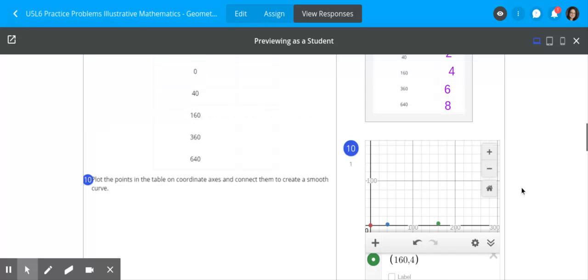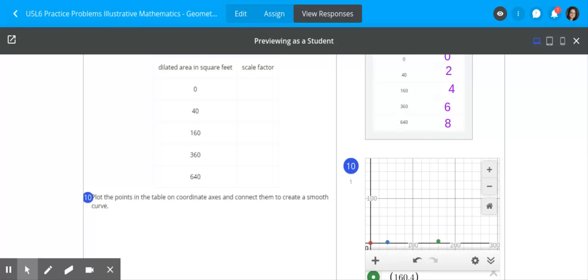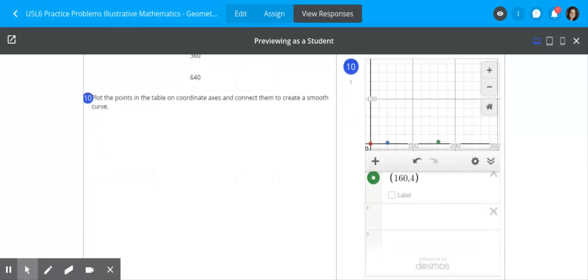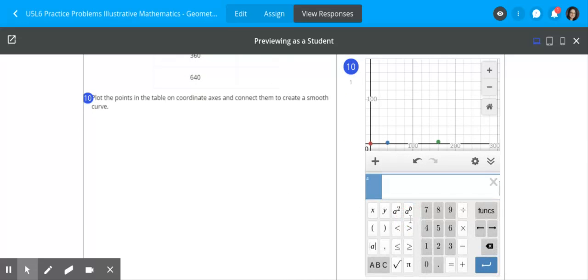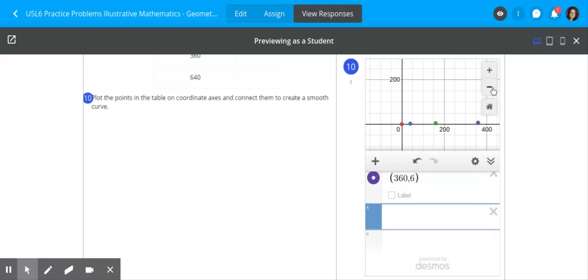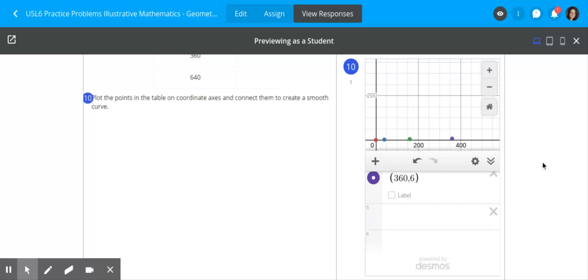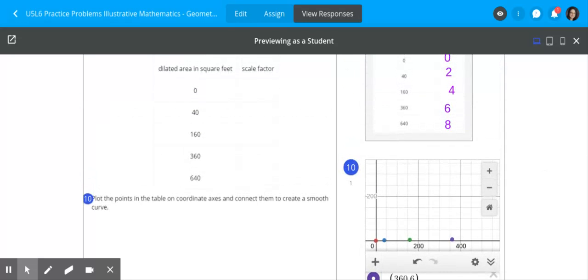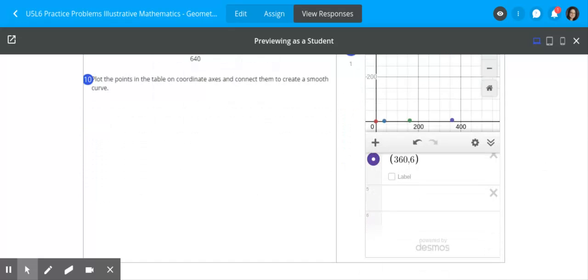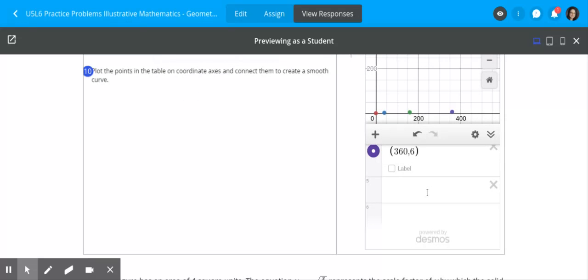Now when I go to number 4, the fourth point was at 360, 6. So 360, comma 6, no spaces, include parentheses, hit enter. I'm going to zoom out a little bit more so I can see that point, and yep, there it is, just a little bit behind 400. I'm just repeating this process until I have all of the points from my table plotted on my graph. The last one was 640, 8.